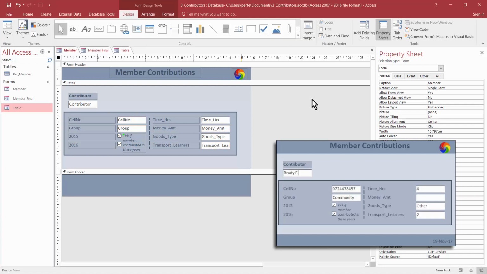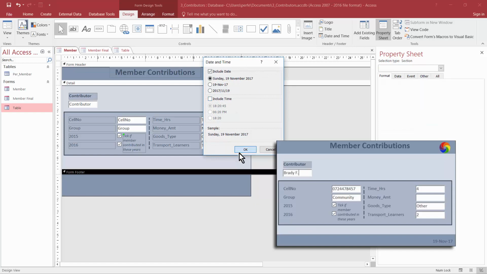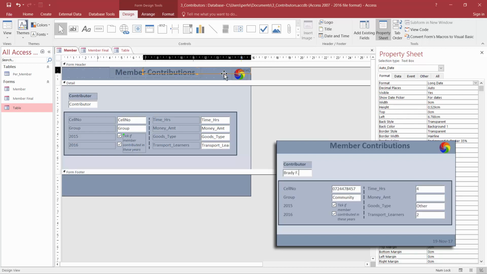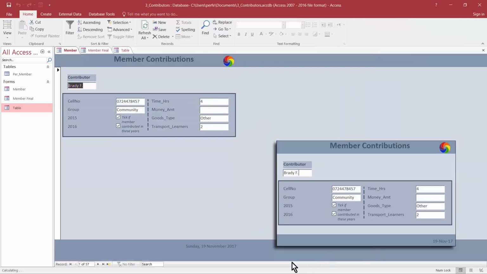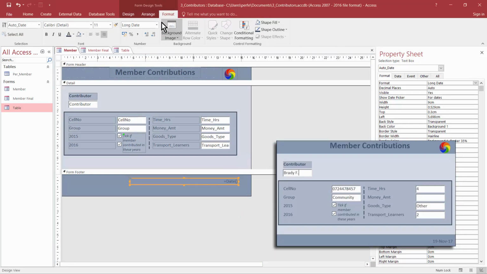Lastly, we just need to add a date to the footer. It gets automatically inserted in the header, so then you just need to move it down to the footer. If you want to change the format, you can change that on the Format tab or on the Property sheet.